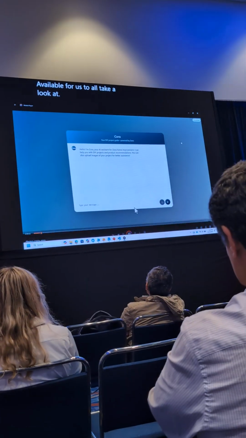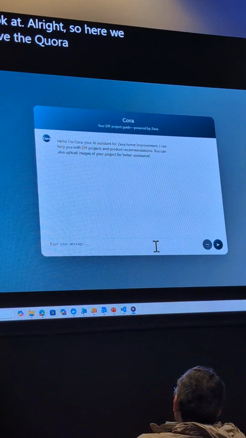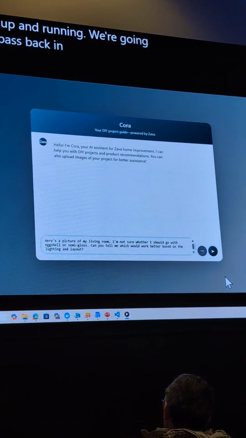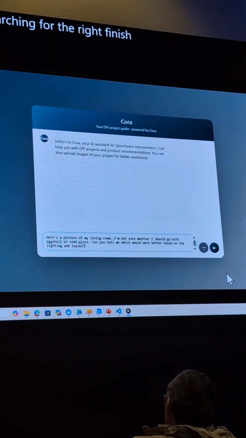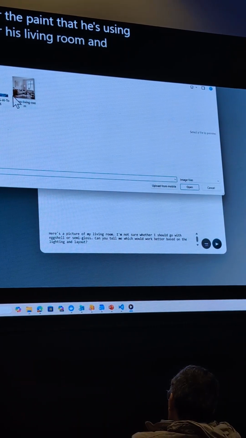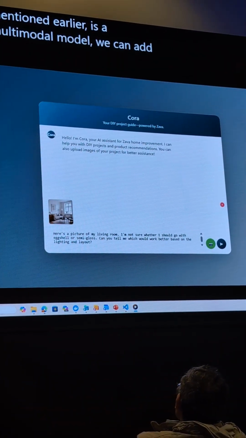All right, so here we have the Cora agent itself. This is what it looks like when it's up and running. We're going to pass back in that same prompt that Bruno would have used in searching for the right finish for the paint that he's using for his living room. And within here, because GPT-4o, that I mentioned earlier, is a multimodal model, we can add the photo here as well, and then we can start having a conversation with the agent.